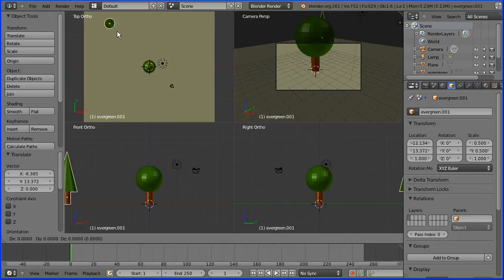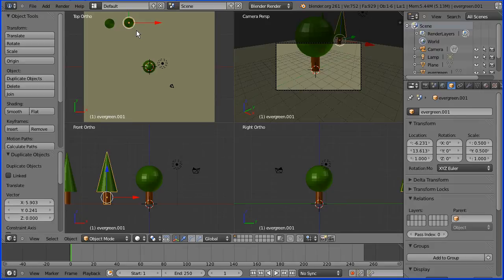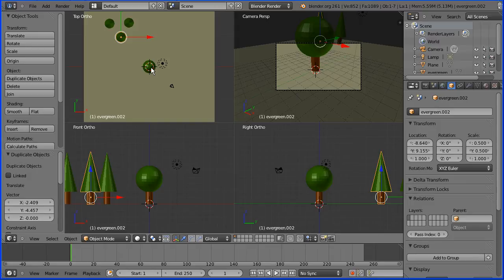I'm going to hold down Shift and press D to duplicate the tree, and hold down Shift and press D to duplicate the duplicate and make a little group of evergreen trees.